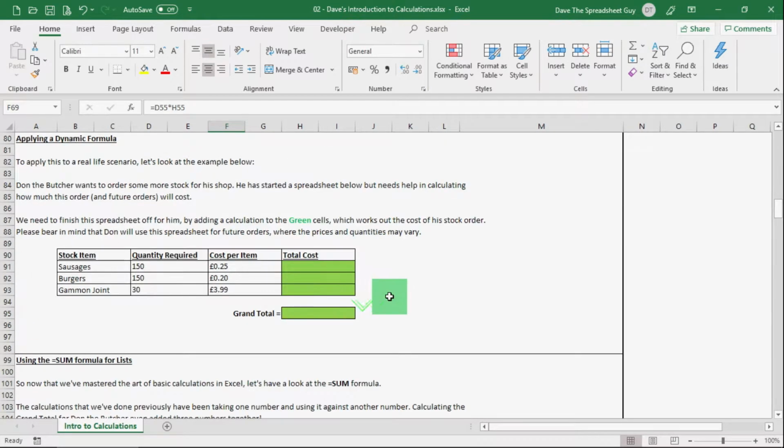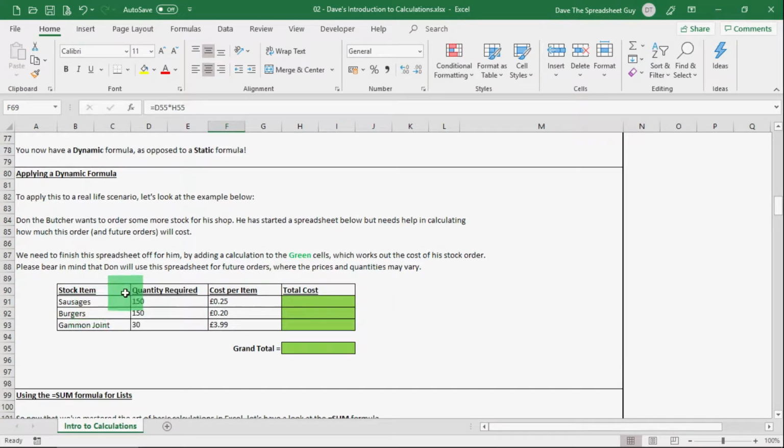So let's get cracking with this. We know what the stock is, not really relevant to this bit. We know how much he's ordering in terms of quantity, and we know the cost per item. So we need to put a calculation in these green cells to give him an idea of how much it's going to cost.